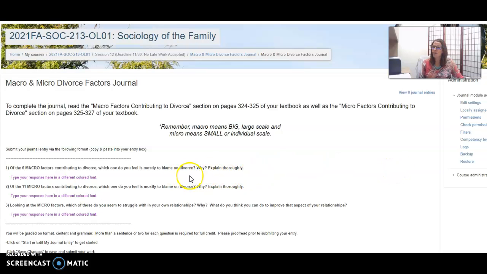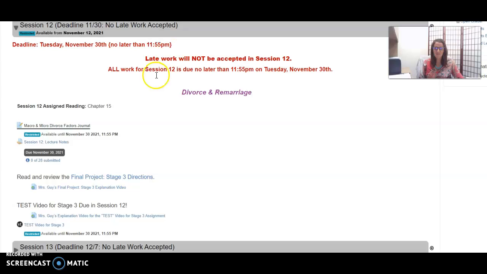So as we've done with all of our journals, we're going to copy and paste the formatting into the entry box, change our entry to a different color, and hit that blue button, save. It's session 12. I'm sure you don't need me to show you how to do that right now.